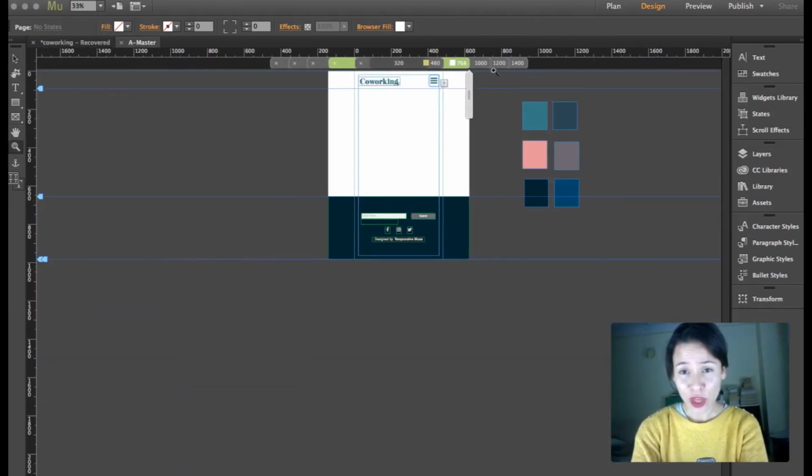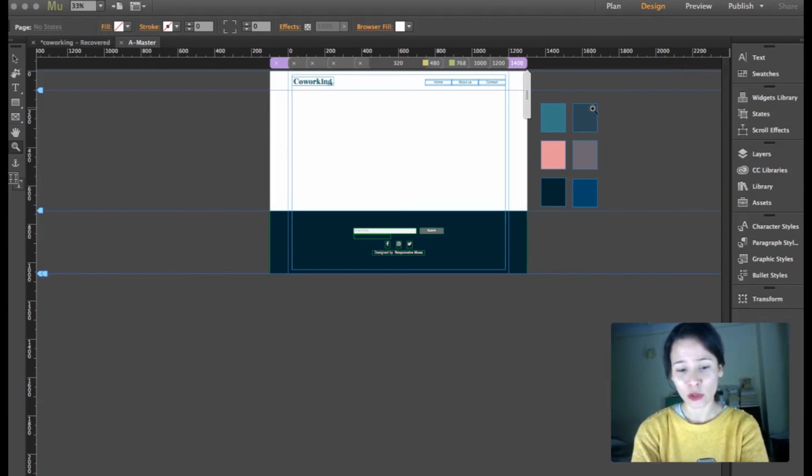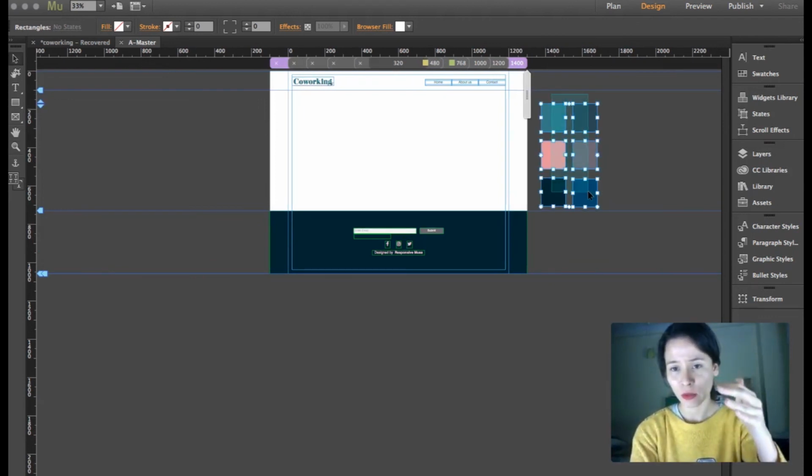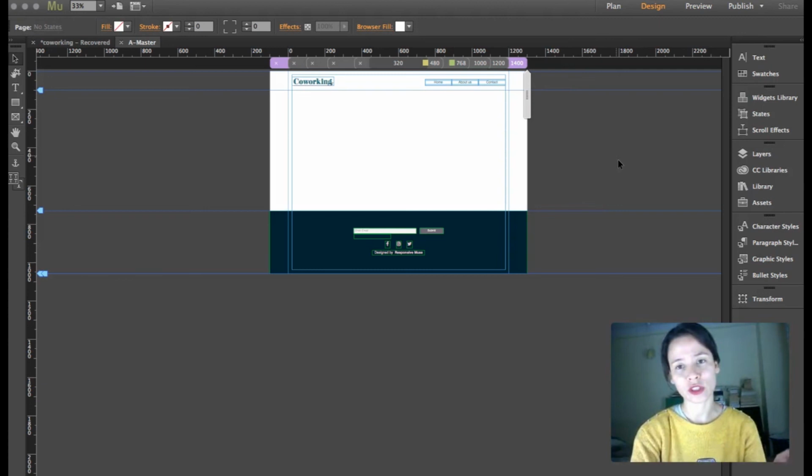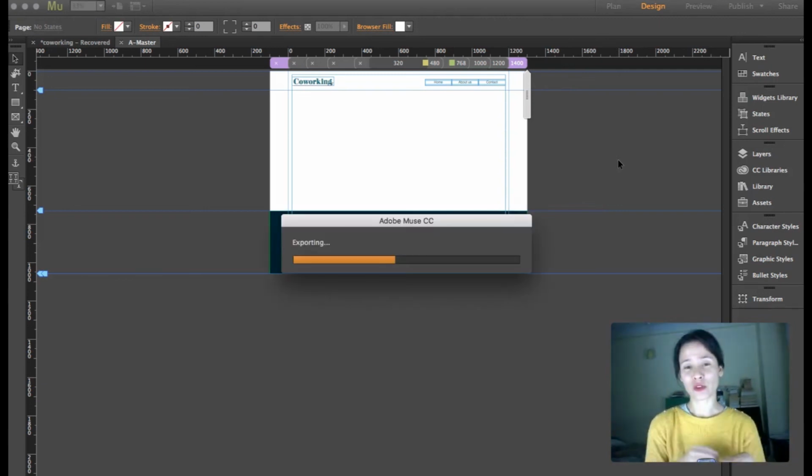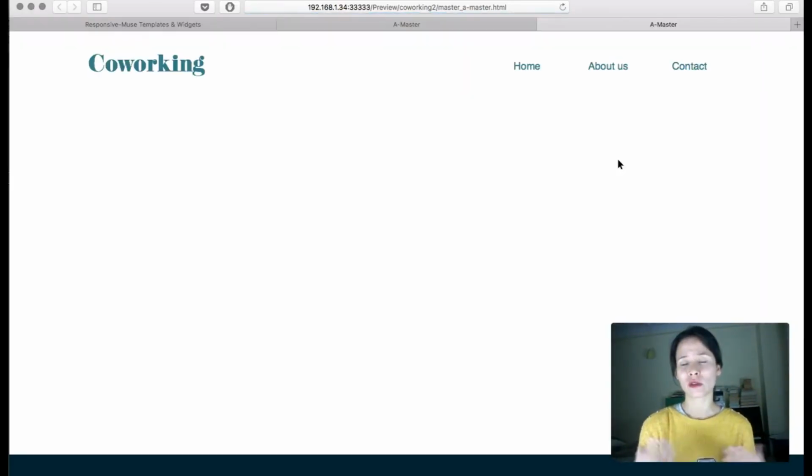So I think we're done with our master page. To preview this, I'm going to delete my swatches here, and preview it so you guys see how it looks. After this, what we have to do is apply the master page, but actually it's a default, so it's automatically okay.